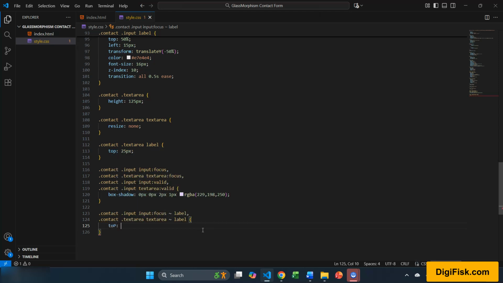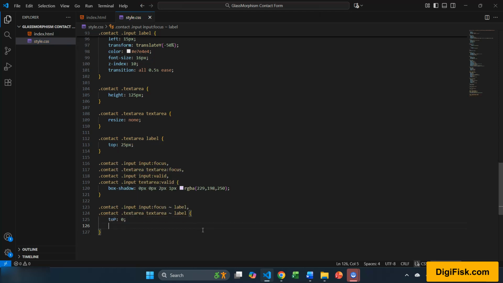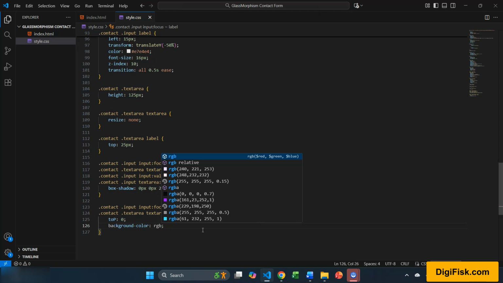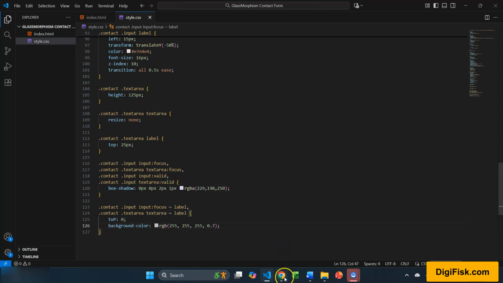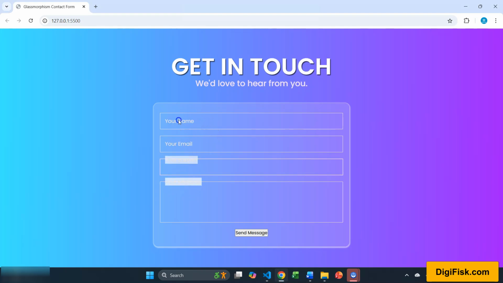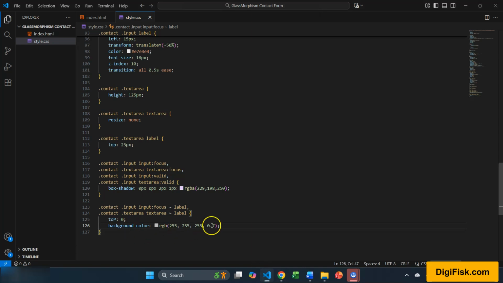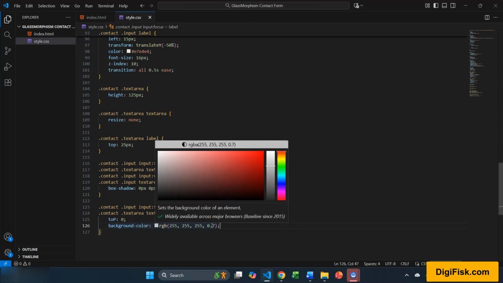To start with, we're going to make it a top of 0, and then the background color. So once it moves to the top, as you can see, whenever you press on this, it goes to the top, right? And once it goes to the top, you can't just leave it like this. You want to change its background color, the border radius, the color and all of those things. So that's what we're going to do.